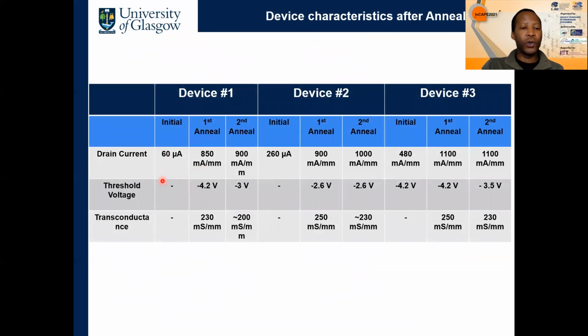This table shows the measured characteristics as fabricated and after the first and second anneal steps. For all three devices, there's an increase in drain current after the first and second anneal steps, but there's a reduction in the transconductance after the second anneal step. However, they all show better, more stable transfer characteristics and self-heating behavior.